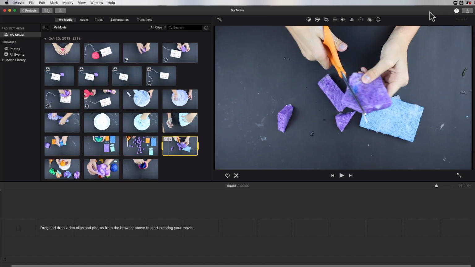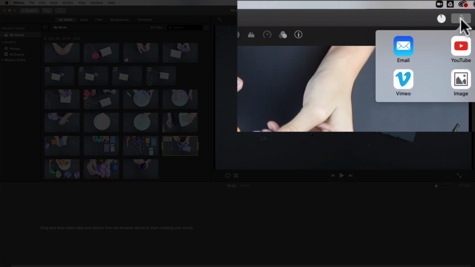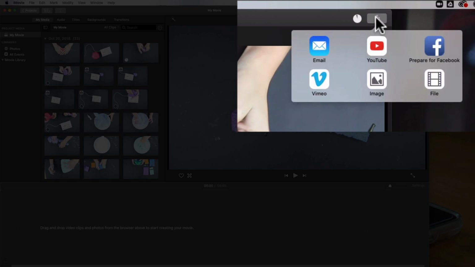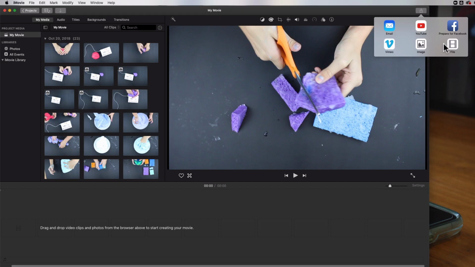And last but not least, a very important button that you're going to need in order to complete this project is this share button in the very top right. Now let me make sure that you can actually see all of these menu items. There we go. From here, you have a couple different options to export your video file.